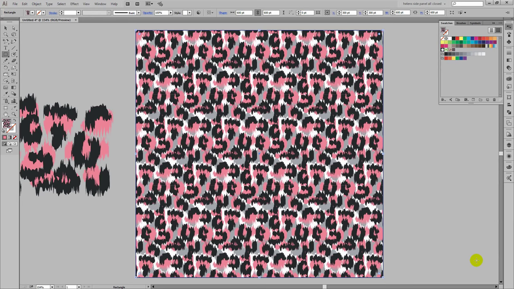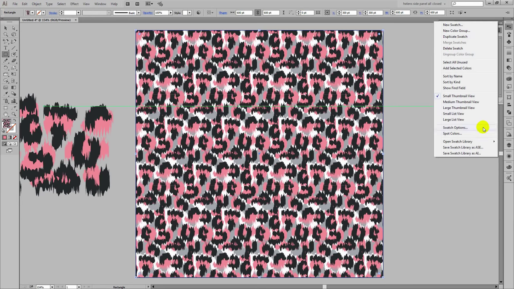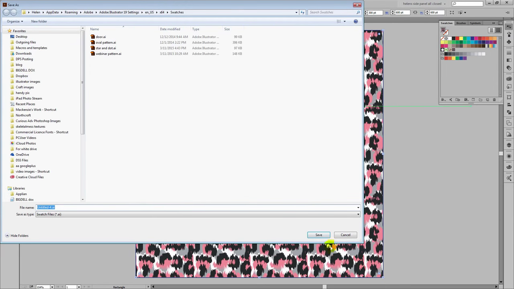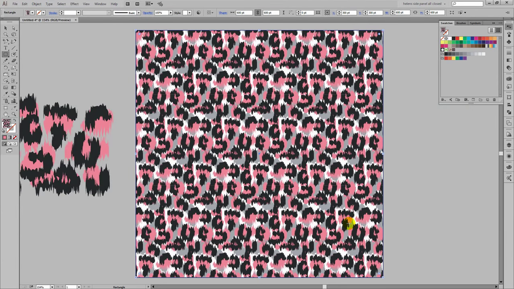Now we've got our pattern piece and we've got our pattern, so if we wanted to use that over and over again, we'll just make sure that we save this as a new AI file. So we'd make sure we clicked here and choose Save Swatch Library as AI, and then we'll go and create it as an AI file that we can use later on.